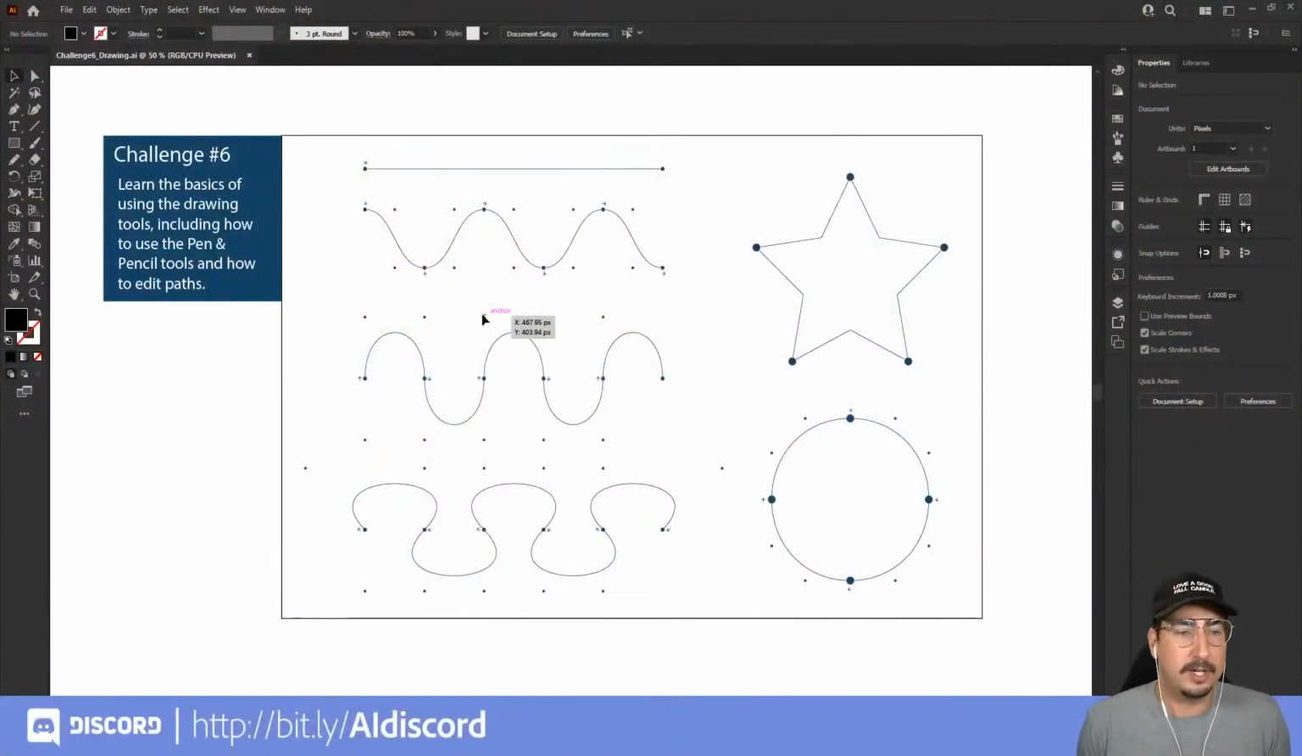With that, let's go ahead and jump into Adobe Illustrator and learn about how to use the drawing tools. The ones that we're covering today are the pencil tool and the pen tool. Now, there are a whole bunch of other tools to use, but today we're covering those. Here we are in Adobe Illustrator, and let's read our challenge for the day. Learn the basics of using the drawing tools, including how to use the pen and pencil tools and how to edit paths. So we're going to start with the pencil tool.